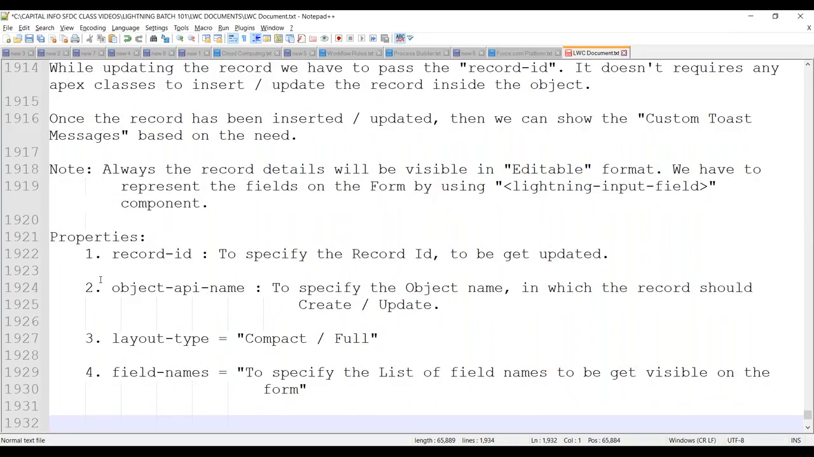And along with that, we have some more properties available if you want to do some operations. For example, once a record has been inserted or updated successfully, if you want to perform some actions, then we can use some more properties. That means we can invoke some actions over here. Depending upon your requirement, we can specify those actions as well, like on success, on error, on submit. In order to show some toast messages, that facility will be available to you.